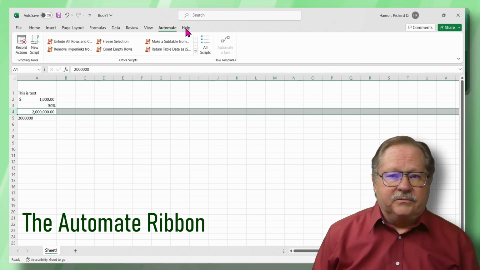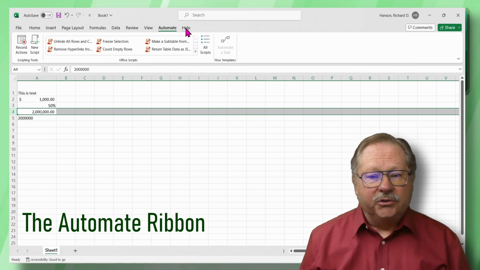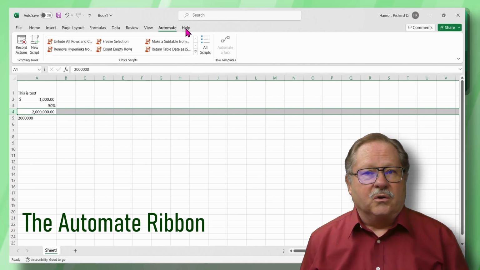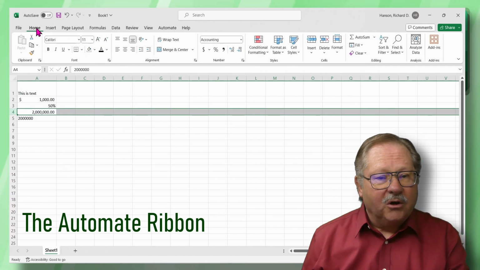And of course, you have the wonderful, helpful Microsoft help if you ever care to use that. I don't very often. Too many jokes about that. Anyway, back to our home button.